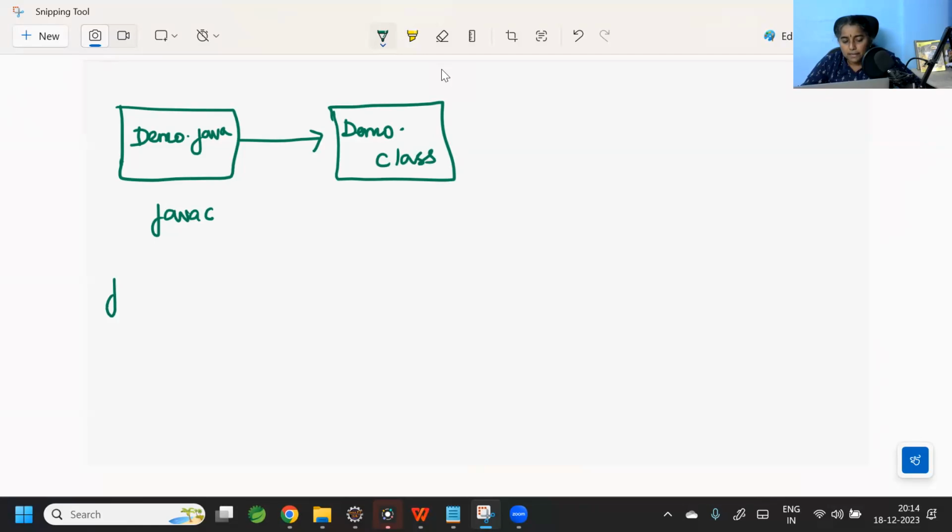So how do you compile? The compiler name is javac. You give javac, then the file name, not the class name. File name dot java. I'm giving Demo.java. When I give this, I get a class file. Now this class file, whatever I have got, is platform independent. It means it can run in any OS.